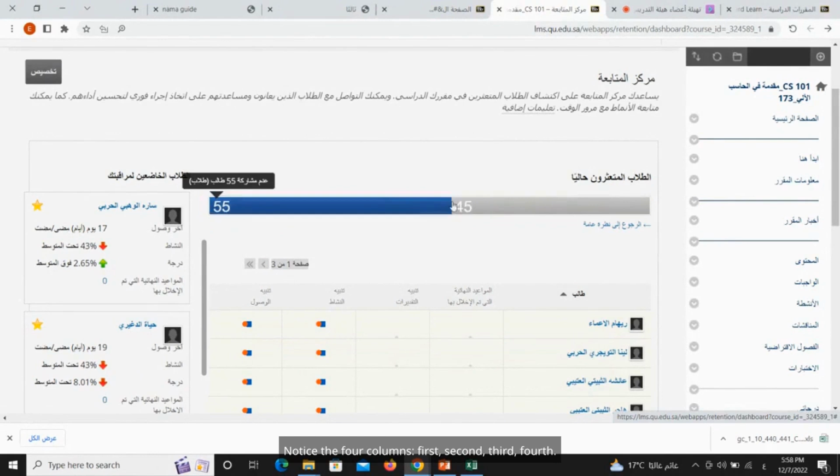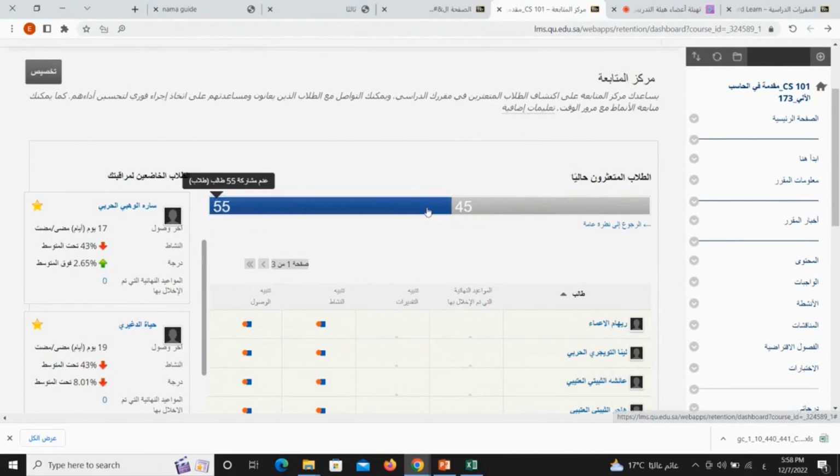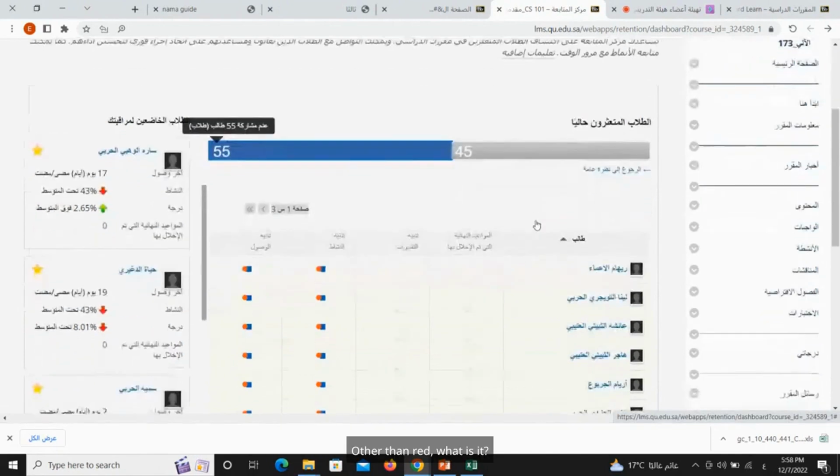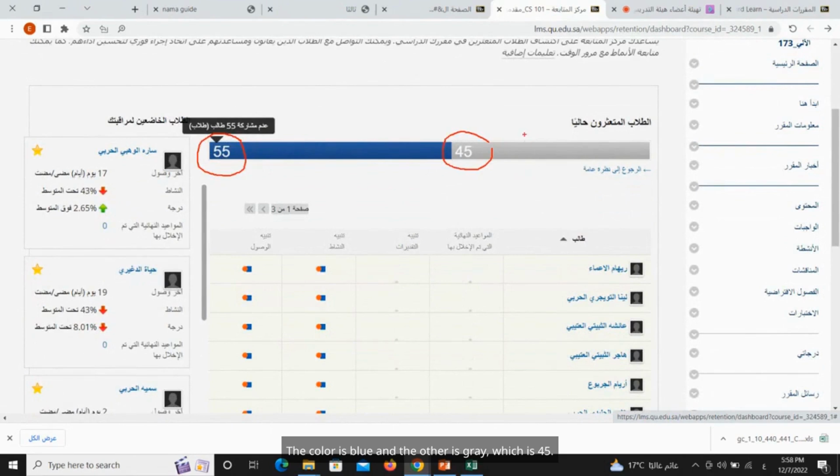Pay attention. Notice the 4 columns. First, second, third, fourth. The first has no data, meaning this mark is absent. First and second columns are empty, indicating no issues with deadlines or grades. Other than red, what is it? One color is written here as 55 and another here as 45. The color is blue and the other is gray, which is 45.